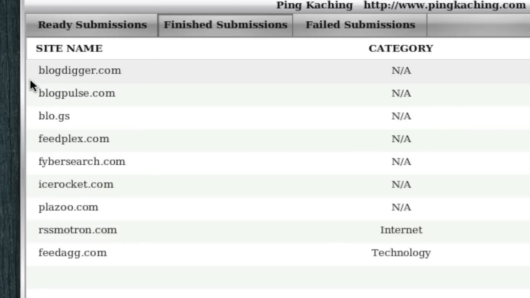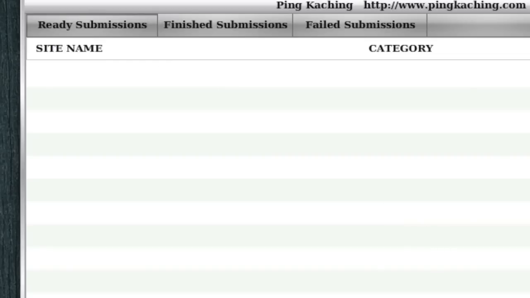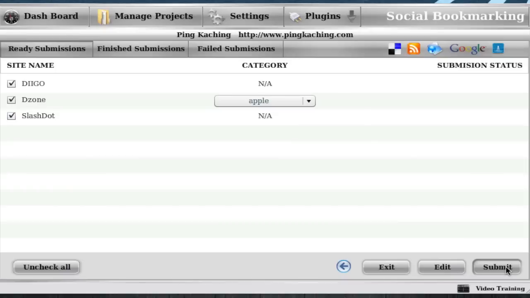Check the icons next to the sites you wish to submit to, and then click the Submit button on the bottom right-hand corner. And that's it. You have just submitted your first URL through Kaching. Once you have your projects created, adding new URLs only takes about 30 seconds.